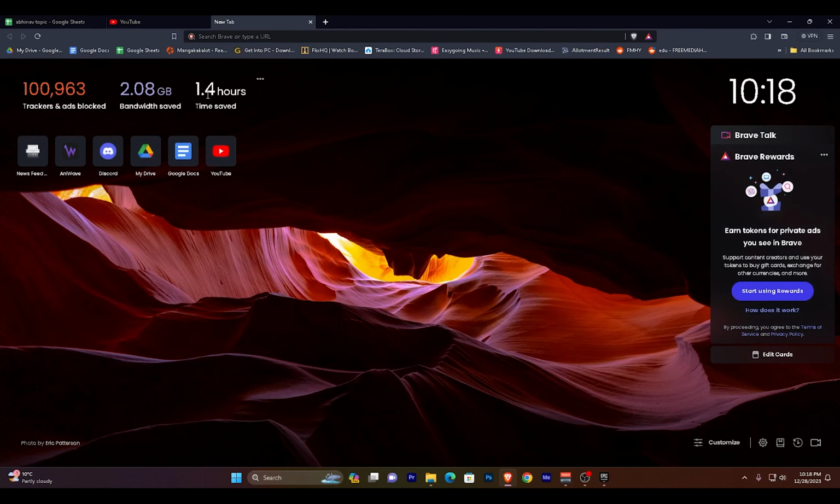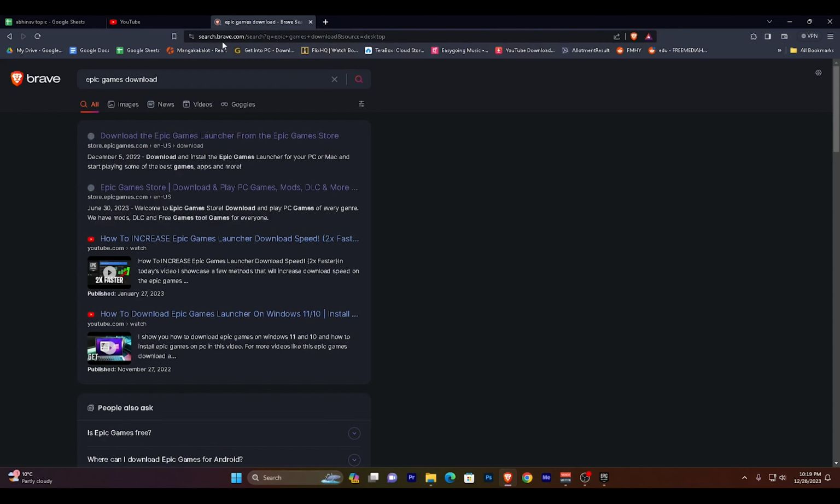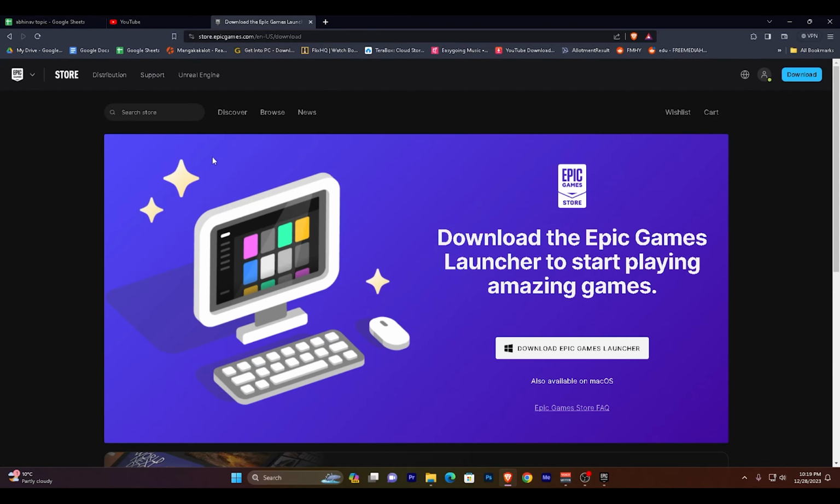Now to download Epic Games Launcher, you want to open up your browser. Doesn't matter what browser, any browser will work. Just search for Epic Games Download just like this. After you search for Epic Games Download, it'll take you to download the Epic Games Launcher. Click on it. Once you click on it, it'll take you to this page.